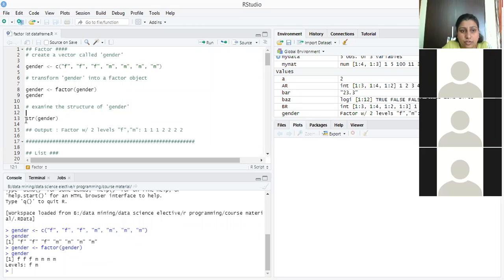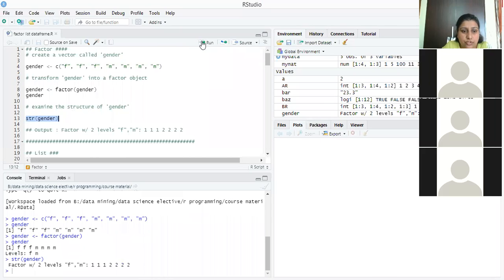Now if we want to check the structure of this, it will give me the structure. The structure gives a factor with two labels F and M, and as it has two labels, it will code it by 1 and 2. At the first position it will give me 1, and at the second position it will give me 2. You can also create factors by month name or quarter 1, quarter 2. These types of data, which can be divided into different labels, are why we use factor variables.